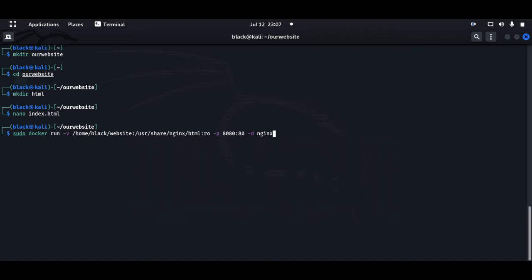So basically what we're doing is mapping the files that are stored on our local computer, which is /home/black/website, I'm going to change this, and you're mapping that against Nginx, where Nginx stores its website files, right? Which is /usr/share/nginx/html, and this tag stands for read only, right?